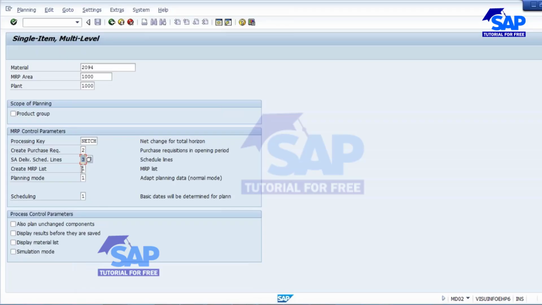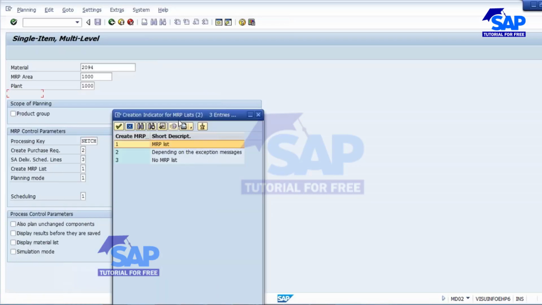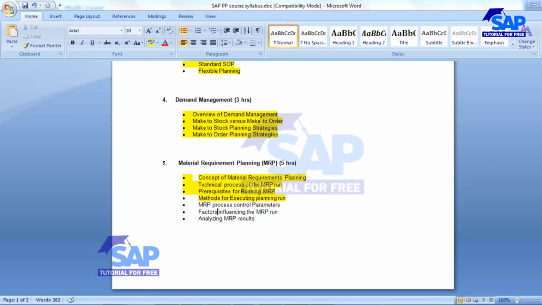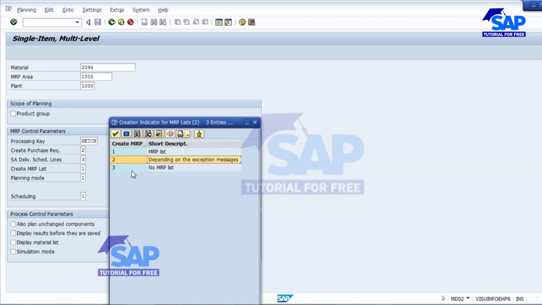Okay, so now the next one is create MRP list. This create MRP list we will be discussing in further classes: what is this MRP list, how it is generated. Basically, whether you want to generate this MRP list or not is decided here. If you don't want to generate the MRP list, you select option 3. If you want to generate it, you select option 1. And if you want to generate it based on the exception messages, you will be using 2. What are these exception messages and what is this MRP list, we will be discussing in the analyzing MRP results class. Okay, so that is the MRP list.